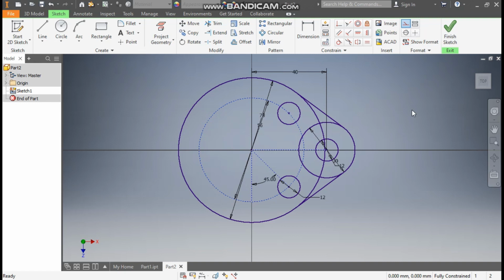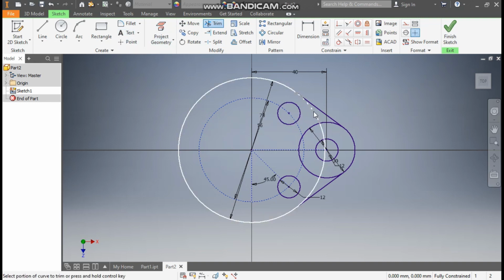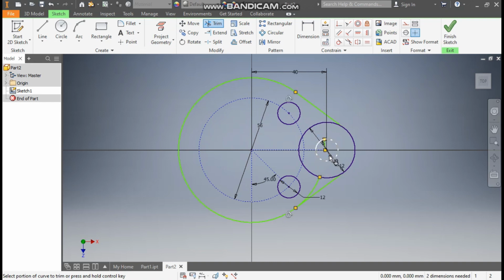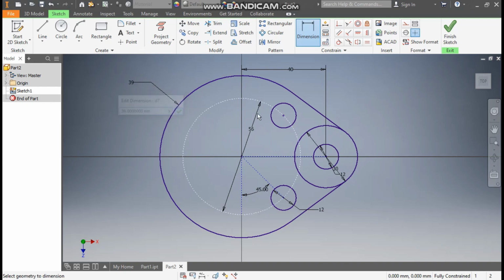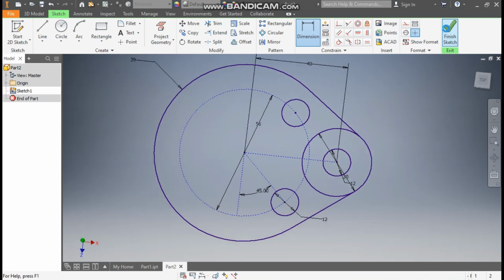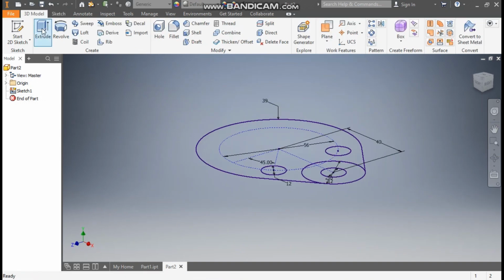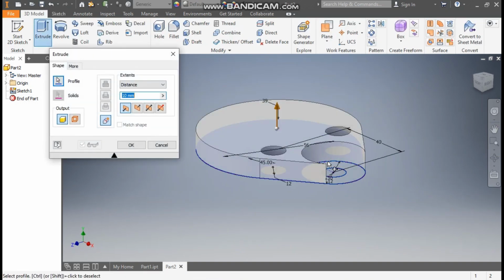Okay. Now here go to trim this profile, trim this and trim this also. Okay, and trim this also. Go to dimension, define this. Okay, now this is fully constrained. Now finish sketch. Here go to extrude, select this profile, select this profile.